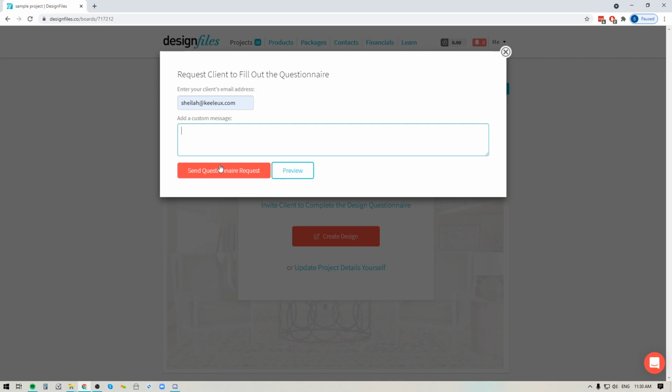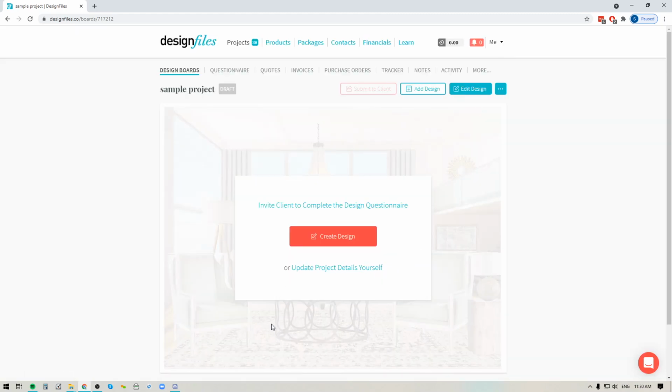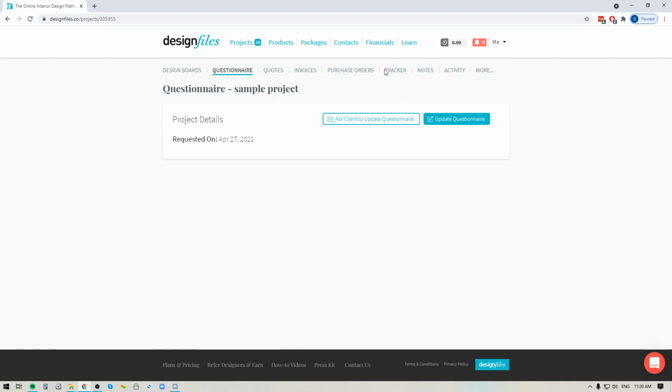They're going to click on that link. They'll jump right into the questionnaire. They're going to fill everything out. And then when they do that and submit it back to you, that questionnaire is automatically saved to your project. So you can click this link right here. You'll see all the information that your client provided to you from that questionnaire, and you can review this at any time as you're working through the project.